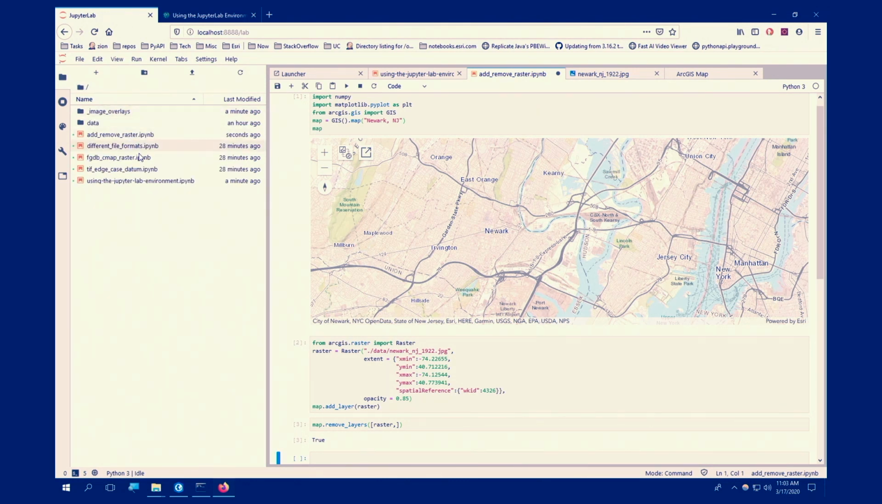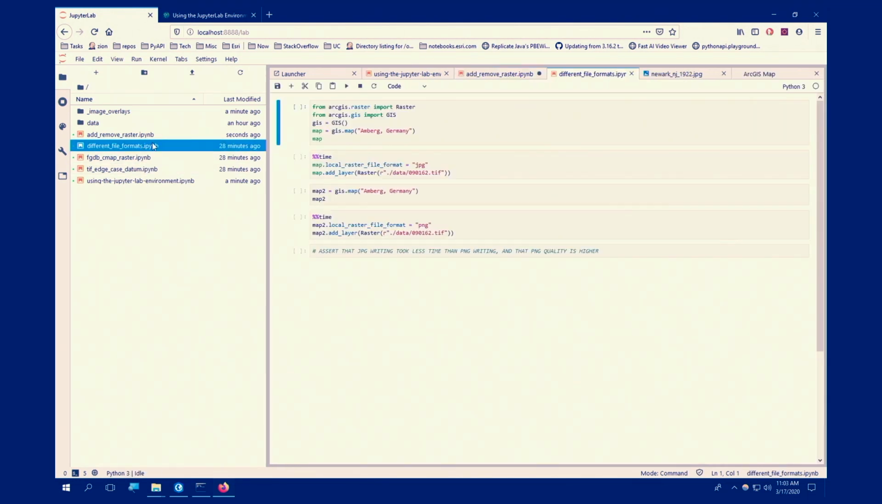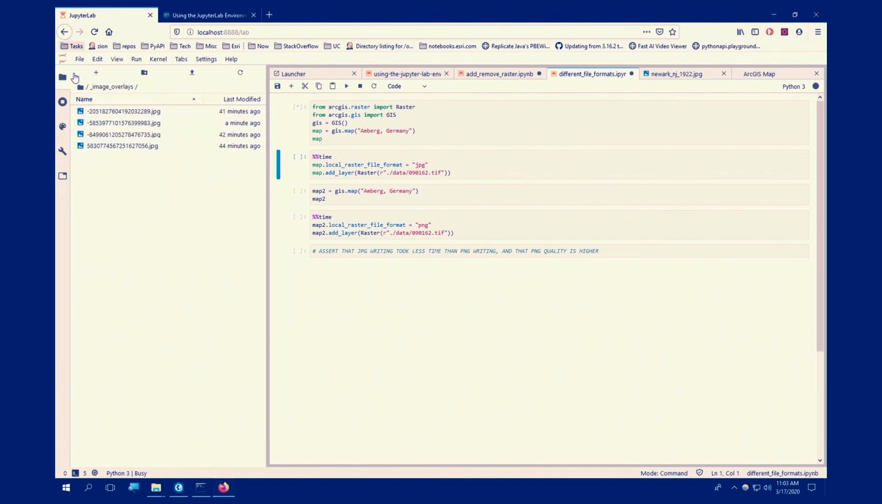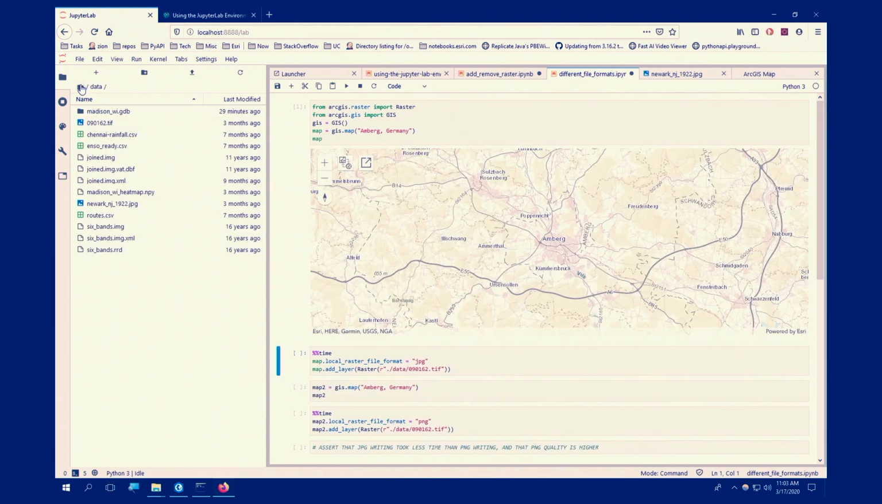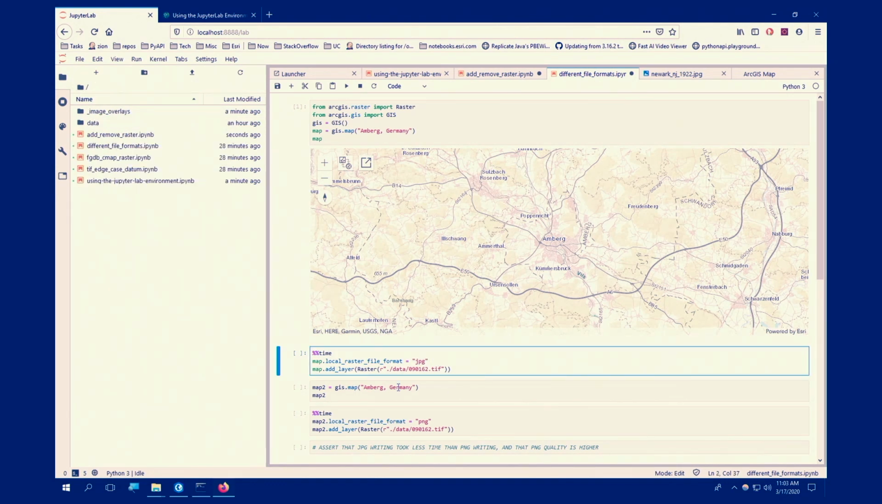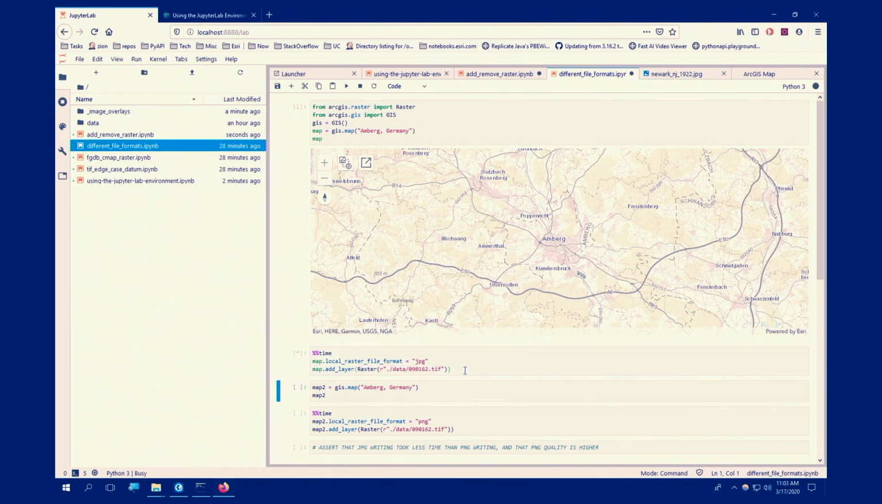So next, I am going to show you overlaying a TIFF image on the map view. So in this case, I have a TIFF file here, which is of Amberg, Germany, so 09162.tiff. So by calling map.add_layer with this raster, I'm going to call that, and it takes a few seconds to load because this is a very large raster.